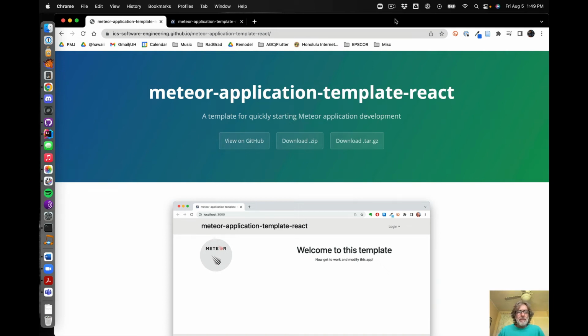Aloha and welcome to the hopefully final screencast about Meteor Application Template React. This is a screencast to talk about authorization and authentication. I've kind of alluded to them in previous screencasts, but I'm going to focus in on them in this one just to make sure that everybody understands.